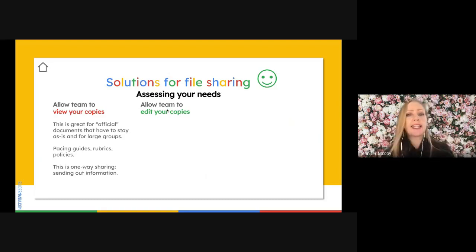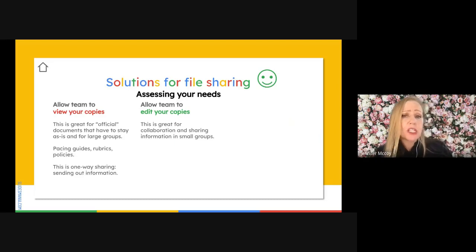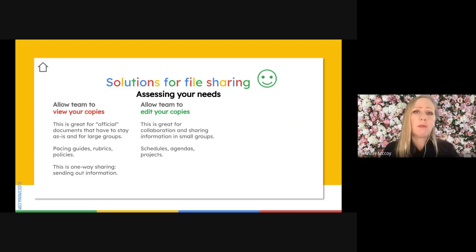Okay, so allowing your team to edit your copies is really good for collaboration, sharing information in small groups. This is great for schedules, agendas, projects. For example, if you've got an agenda for a meeting, you can have all of your team members come on and add their questions or answer questions for each other. For your course for the semester, everyone needs to put in their cover hours and all that kind of stuff, so you've got one main document. This is a really good time to use this, this true collaboration on documents.